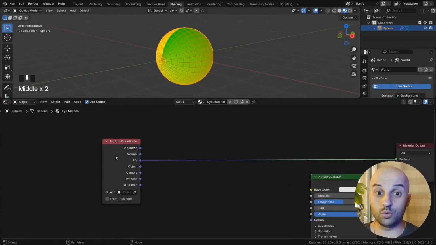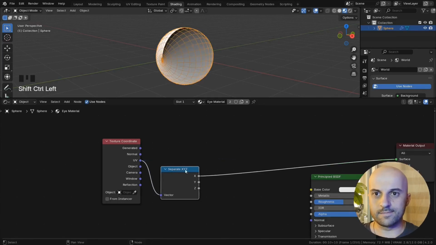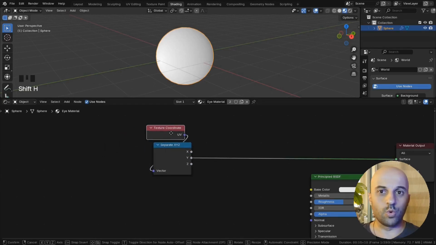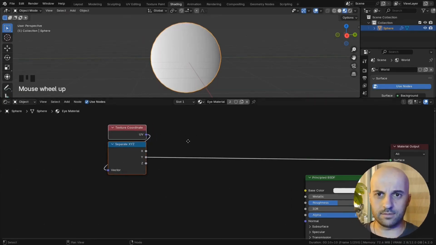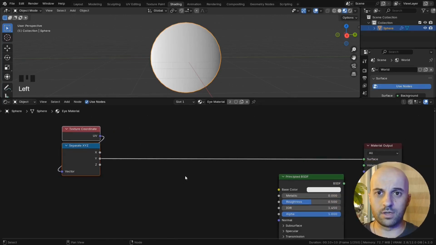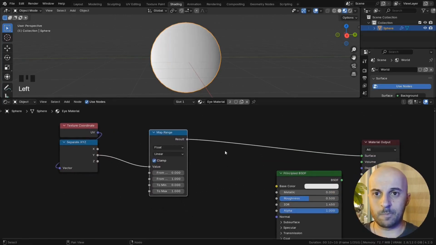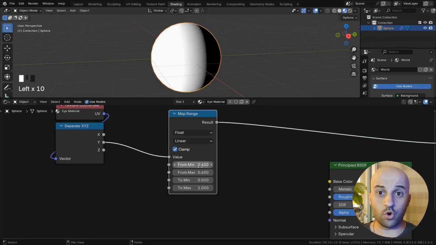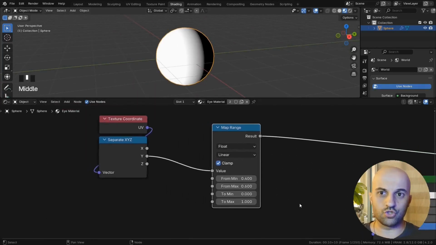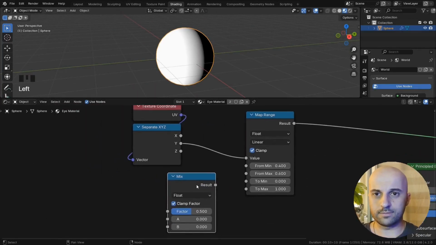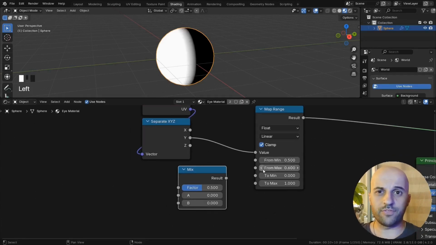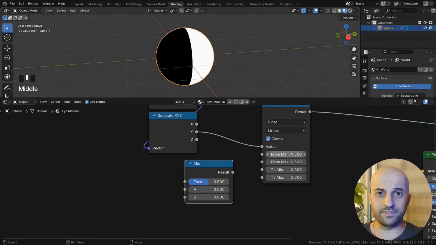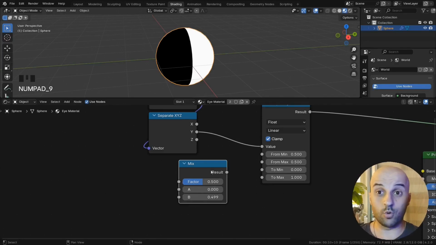We can create one from the UV, separate x, y, z, and it's the y coordinate. We want to be able to contrast this gradient, so over here I'll add a map range. Now, as we bring these two values closer to 0.5, we will get a more contrasty gradient. To control them both, we can use a mix node. Now, if both of them are 0.5, there will be some ambiguity over which is which, so instead of 0.5, let's use a little less, like 0.499.